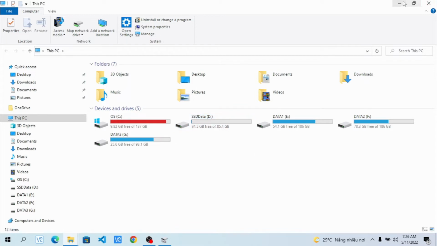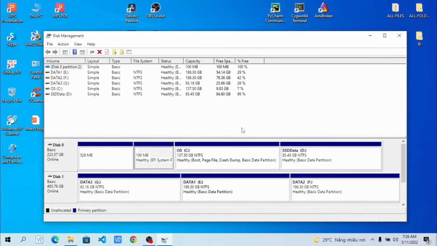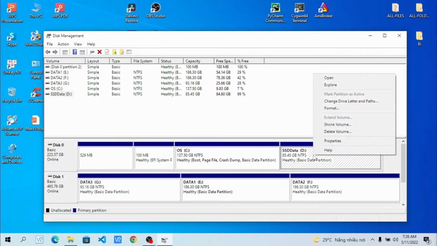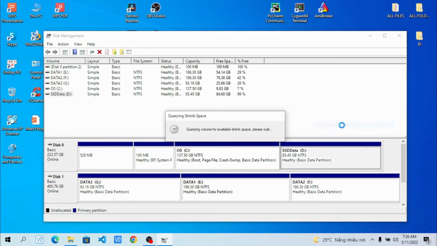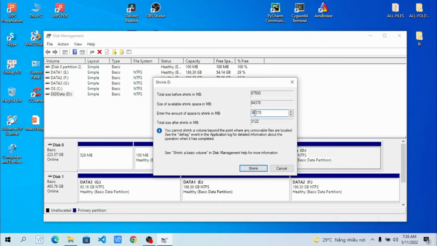Now come back to Disk Management. We select drive D and select Shrink Volume. In the Shrink Volume window, it shows us some information about the total size of drive D, the available space in drive D, and the amount of space you want to shrink. Here I choose 10 GB and click Shrink.